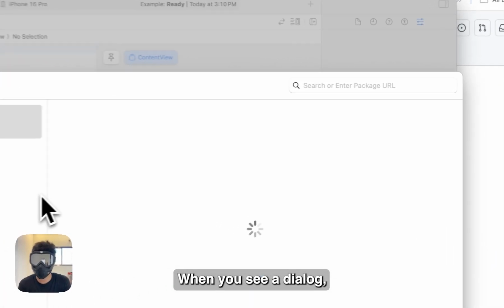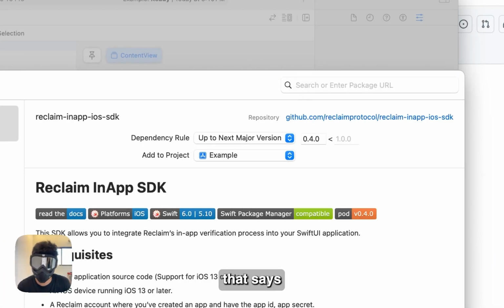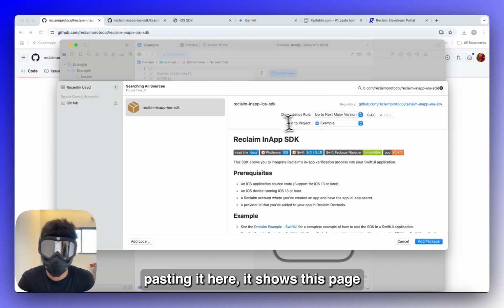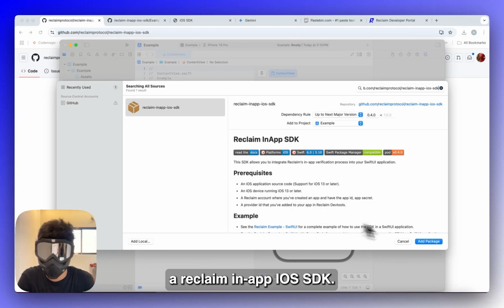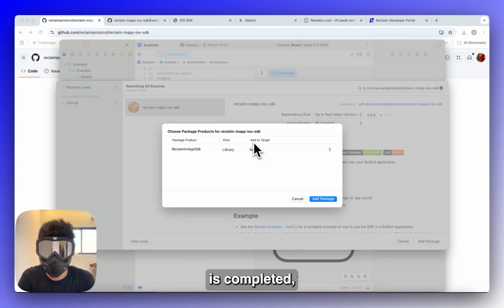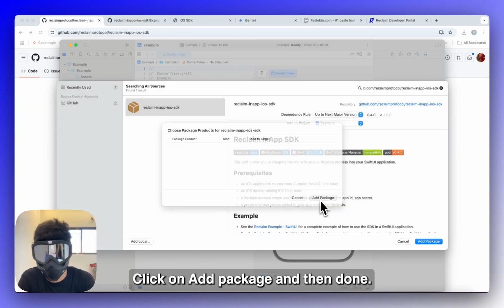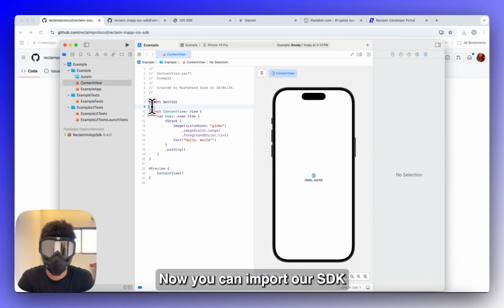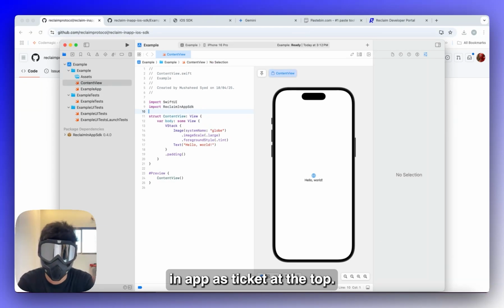When you see a dialog, enter the URL right here where you see a text field that says search or enter package URL. Pasting it here shows this page in the search where you can see the Reclaim in-app iOS SDK. Click on Add Package to continue. When package installation is completed, you'll see an option to select a target. I'm going to select example in my case. Click on Add Package and then done. Now you can import our SDK by typing import ReclaimInAppSDK at the top.